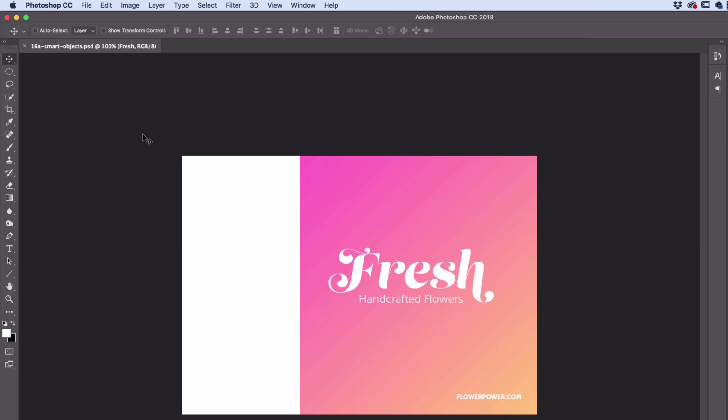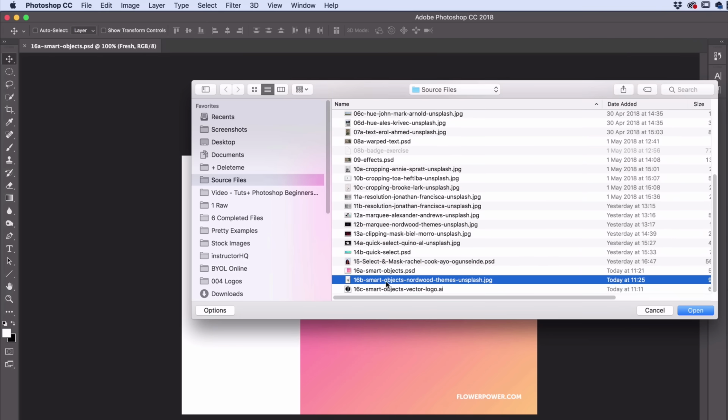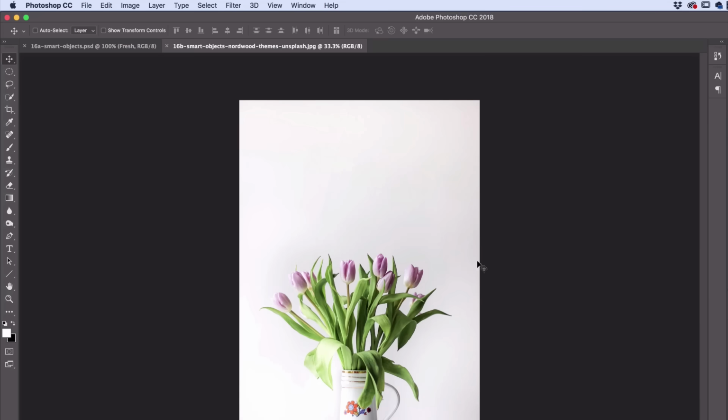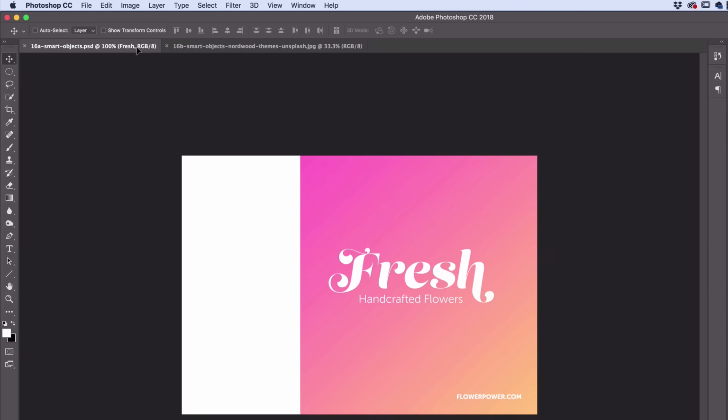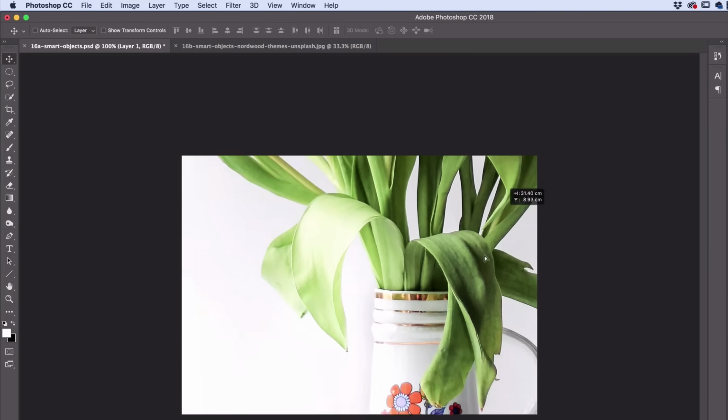Now let's bring in an image. We're going to do it our way: File, Open. Okay, and let's open up the one called 16B, another image from Norwood Themes. Great, so we're going to use our trick: Move tool, click, hold, drag, drag, drag. We've done this before. We're getting pretty good at it, right? Okay, and we've got our image here. It's really big, lots of quality in there, awesome.